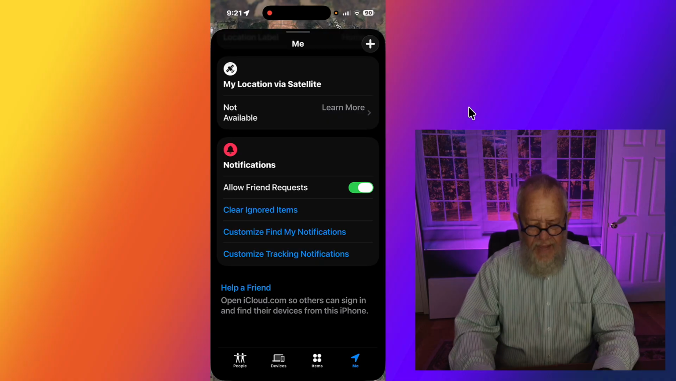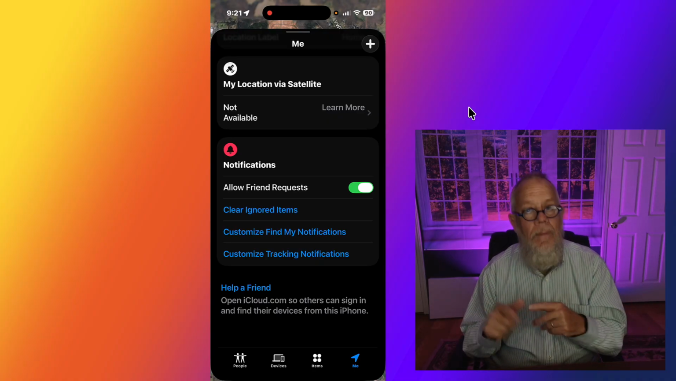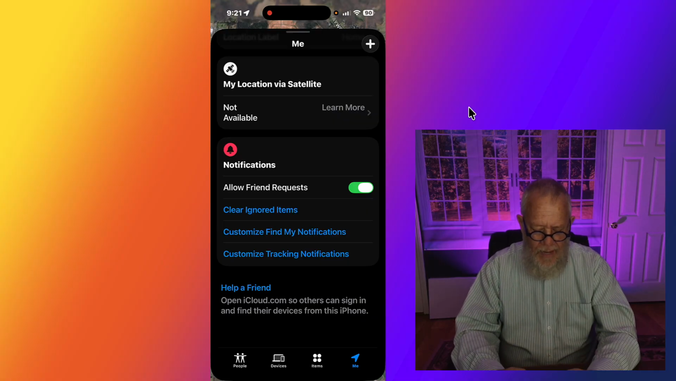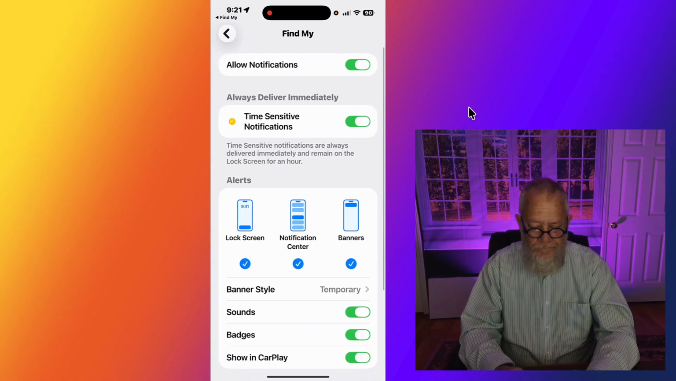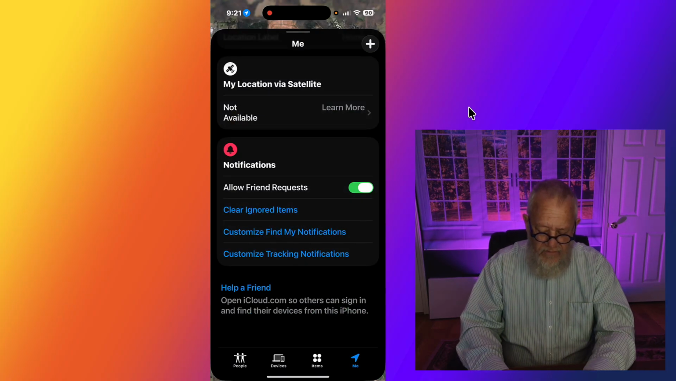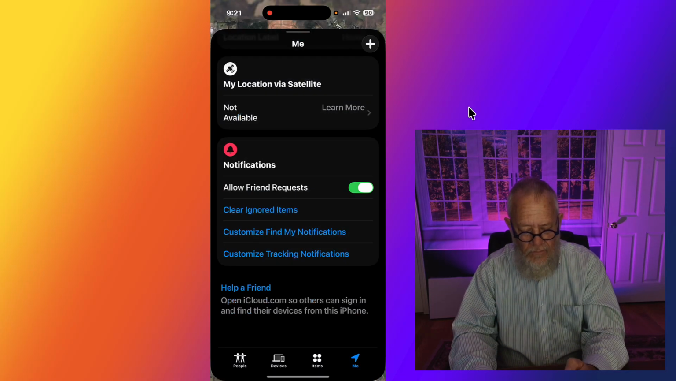So then I have notifications. I can allow friend requests. I don't really know if I need that, but maybe my daughters might want to connect with me. I can clear ignored items, customize Find My notifications. If I customize that, it's just going to customize the alerts on the cell phone. I can customize tracking notifications. Again, it's going to customize the notifications on the cell phone.